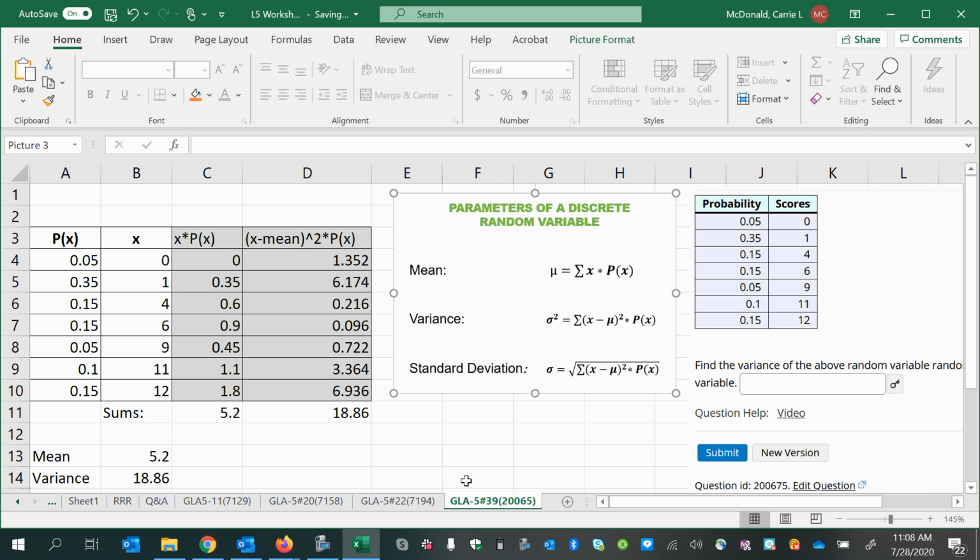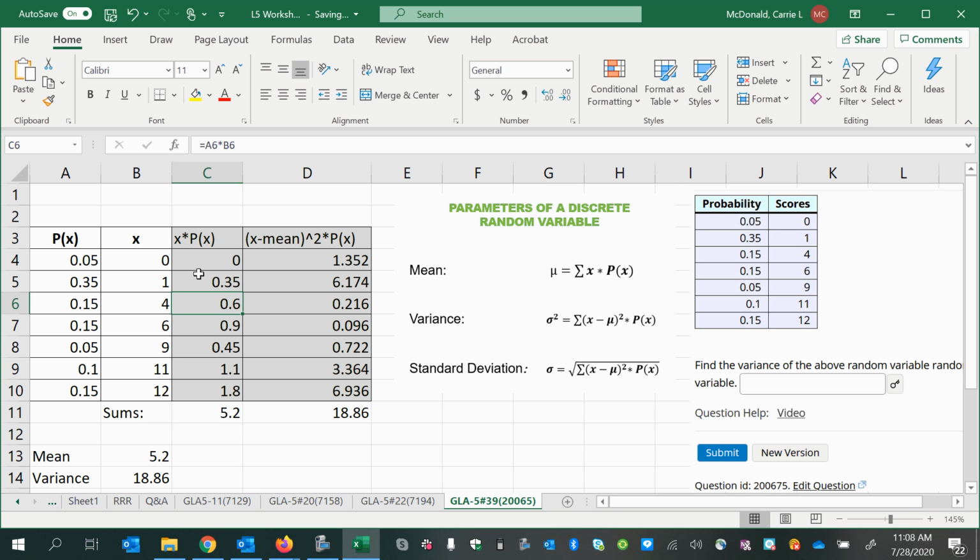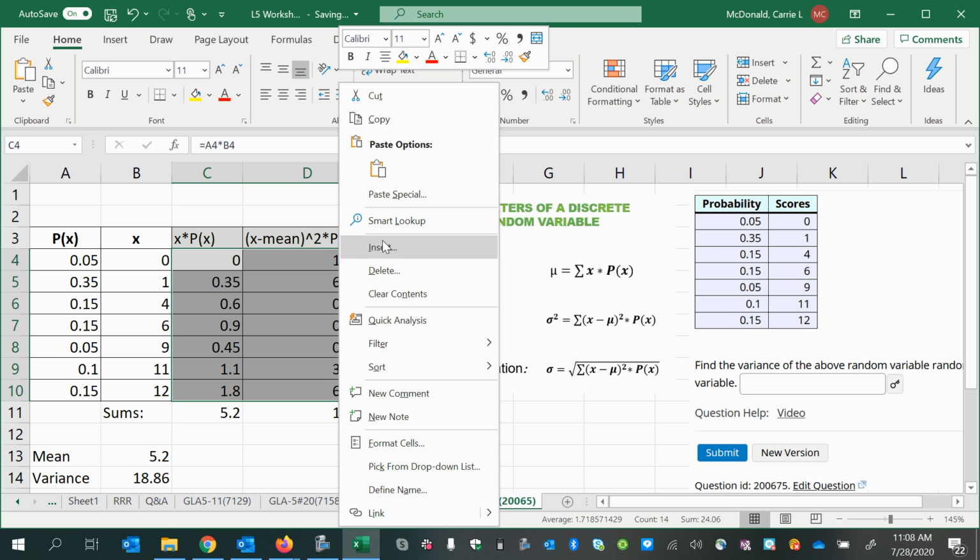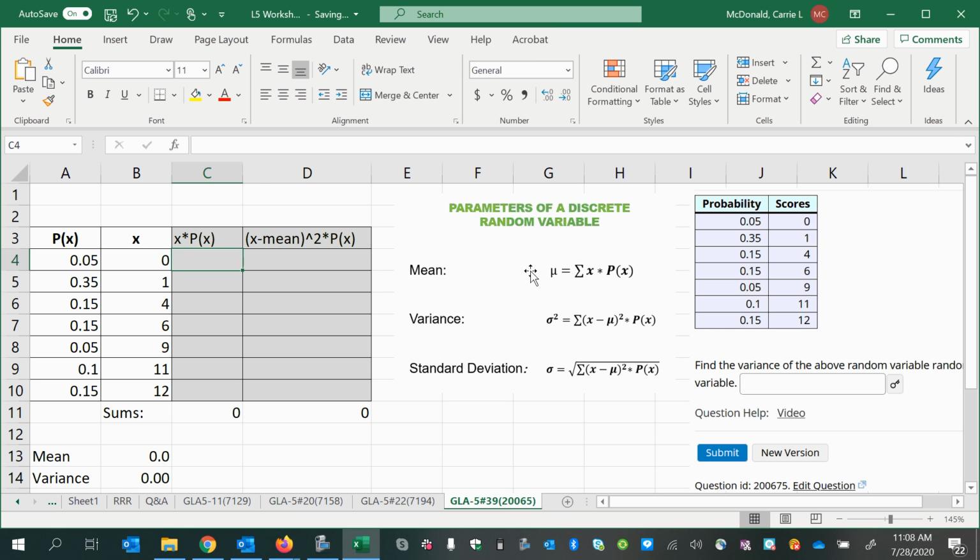And we're just going to take each x value. I'll clear this out and do it from scratch. Okay, so we'll first calculate the mean, doing x times P of x. So that's in each row, x times its corresponding probability.